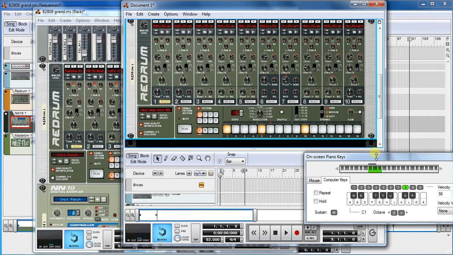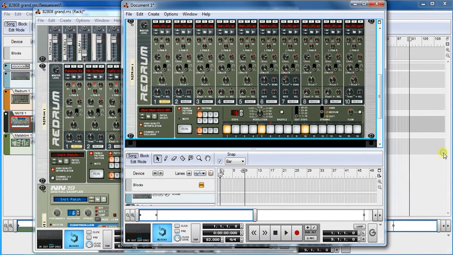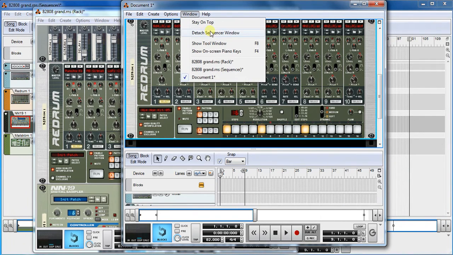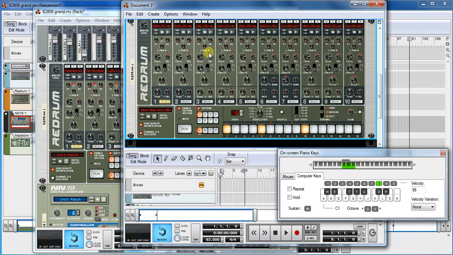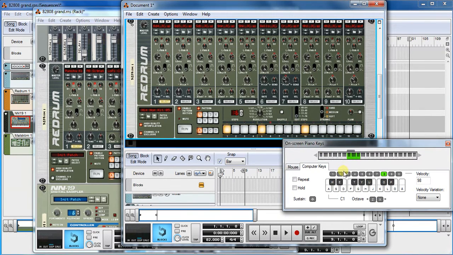The other way of approaching it is playing it on your keyboard. So if you have your window and you say show on-screen piano key, on your actual computer keyboard you can play the drums manually. So this green little section is where your octaves are. With the X key you can go up an octave, with the Z key you can go down an octave, and the gray area, that's where all your samples are loaded. So for instance, if I press A W, it'll play these samples here, A W S.